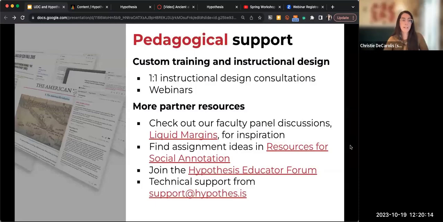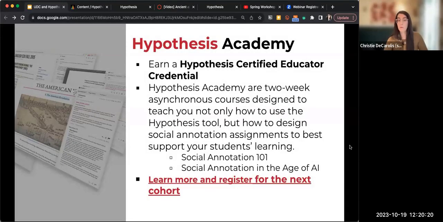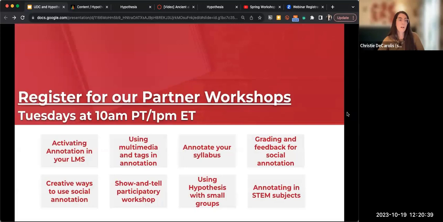So just some reminders of the resources here. You can find lots of resources in the slides on how to learn more about Hypothesis. Our two asynchronous Hypothesis Academy courses are linked. David's recently been going through those and is doing our social annotation in the age of AI right now. So we'll still be running cohorts throughout the end of the fall and through the spring term as well.